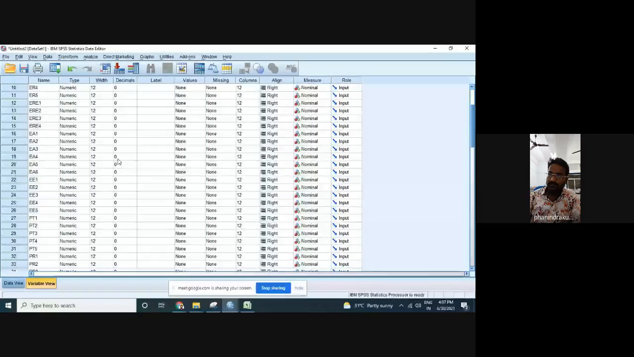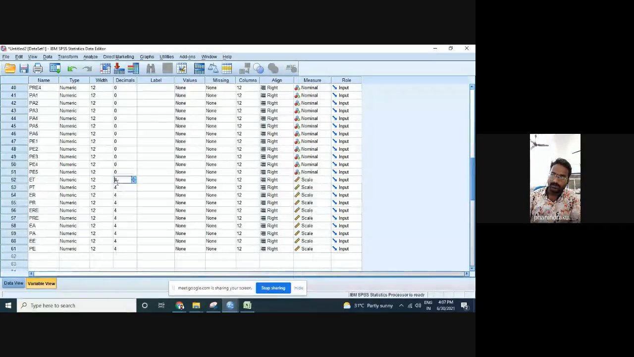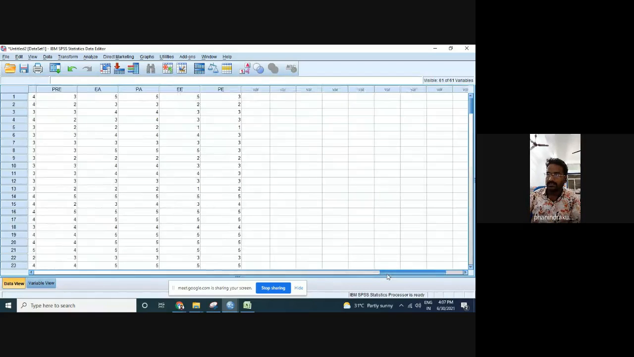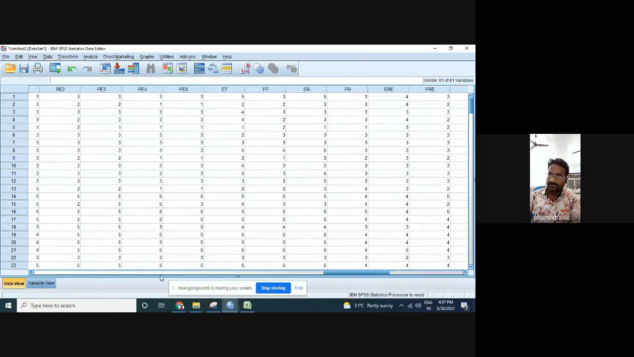If you want decimal points, you can go for them. See here, the decimal places is 4. That's why it is displaying 0.00, 3.00, 4.00. Now I'm making it 0, so that it is easier to change also. See, I have changed it, and when you go to the data view, you can see everything is in whole numbers with no decimal places.